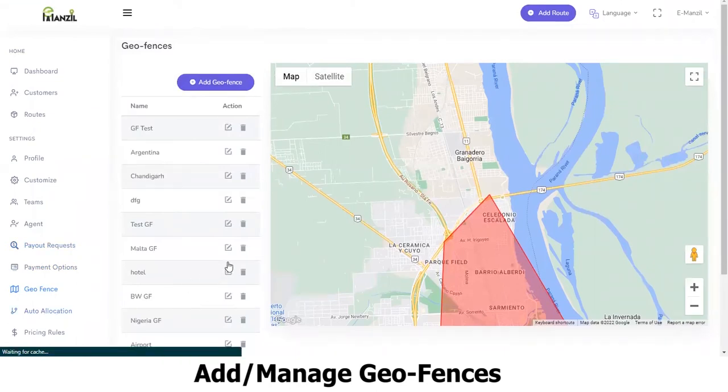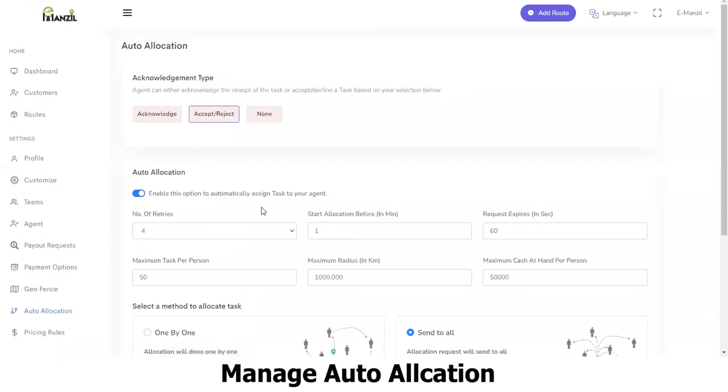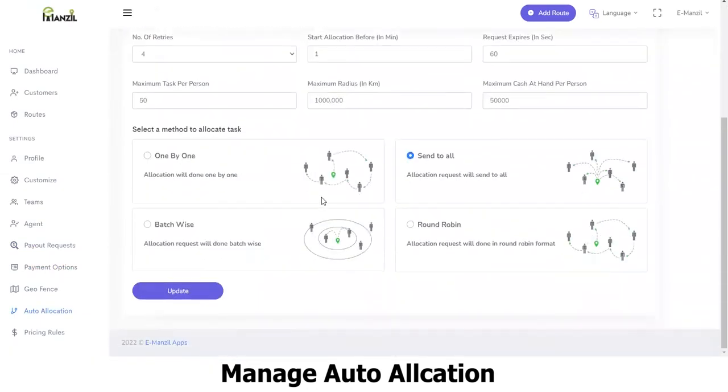Then you have your auto allocation. Here you select which method of allocating you want to use. We have 4. There is the 1 by 1. Here the ride, or the route, will be allocated to each driver 1 by 1, or you can use send to all. Here it will be sent to all of them.